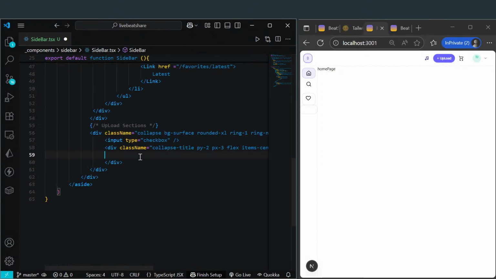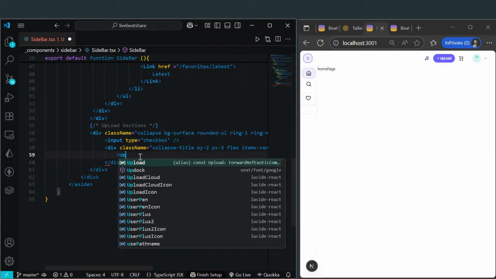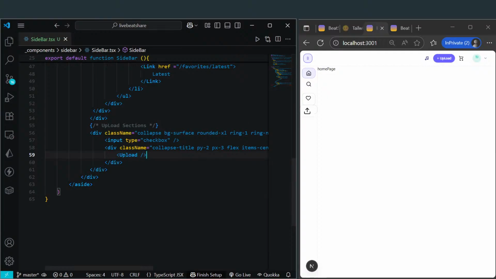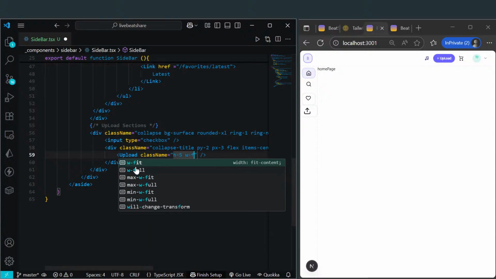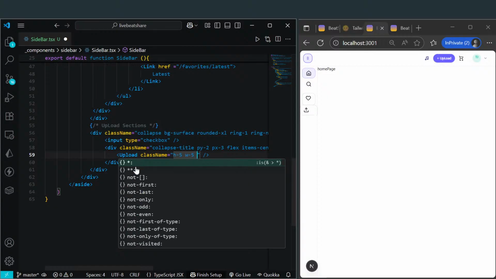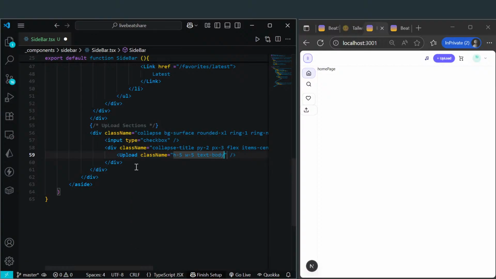So we'll bring in upload, and that's coming from Lucide React. So underneath this div, let's just bring in upload. There we see it listed there on the screen. A class name, a height of 5, a width of 5. Click save. We'll make the text body /80. It's perfect.